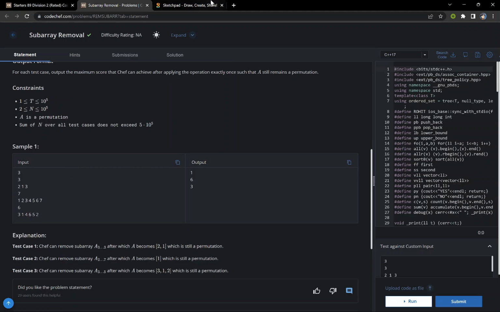Let us suppose the given array is 2 1 3. Now we can remove this particular subarray starting from 3. Now this will become a permutation of size 2. Similarly for 1 2 3 4 5 6 7, we can remove the subarray from this particular point to the end, because after removal of this subarray the only element remaining is 1, and this is a permutation of length 1.